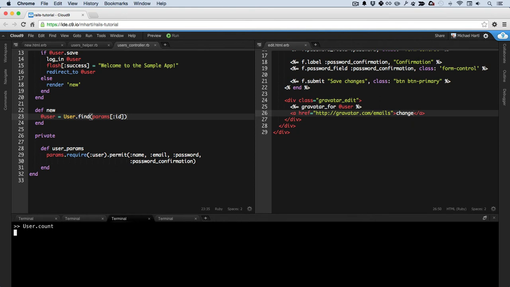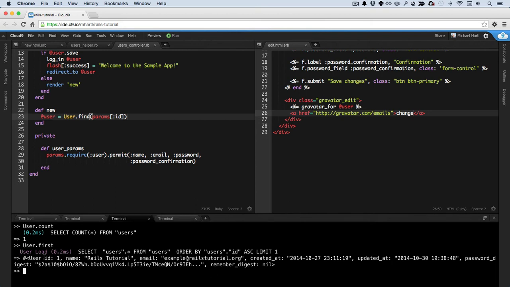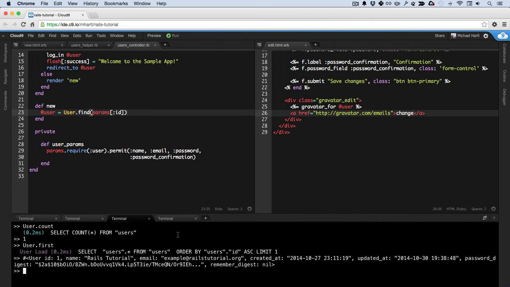It's a user account. Okay, there's a user. Huh, and it does have ID 1. I don't know what's going on here. Oh, I see the problem.